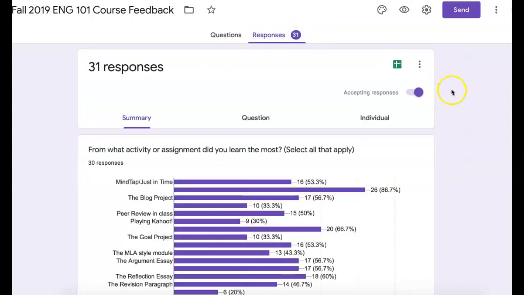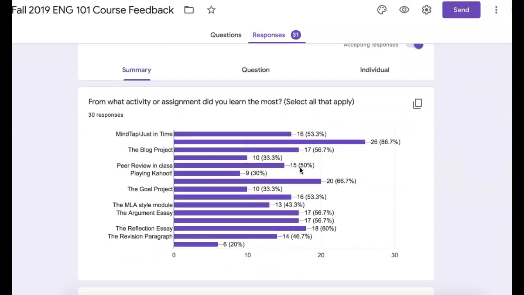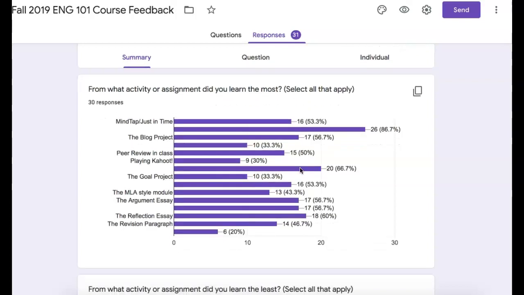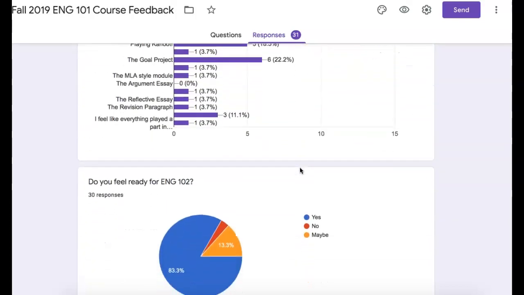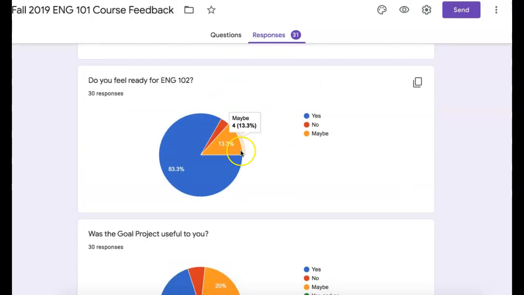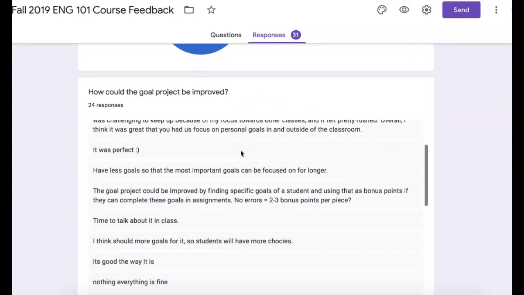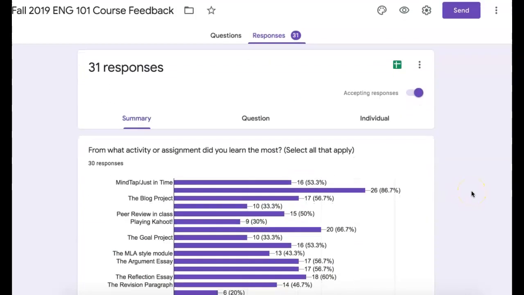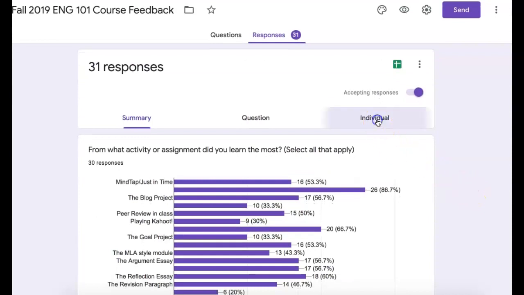When I click responses, I'm going to show you the two different ways that you can see the feedback. Summary lets you see all of the feedback for each question all at one time. So I've got a lot of bar charts. I've got a few pie charts, which is pretty cool. But let's say I want to see individual surveys.